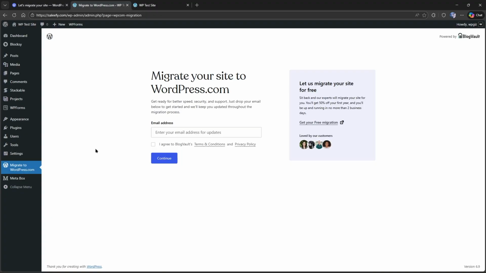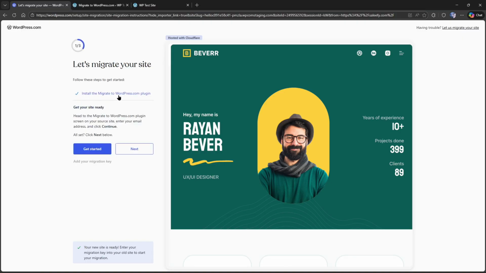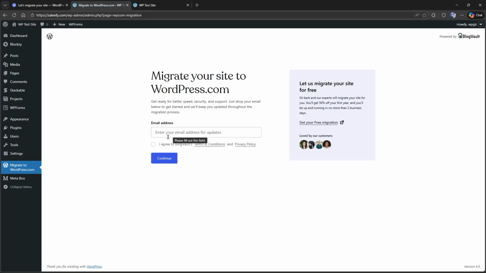Now if we head back to this tab and click on the Next button, it's going to detect that we have installed the Migrate to WordPress.com plugin. Now, if we click on the Next button, we will be provided with the migration key that we must add to our source site. But first, we must add in our email address over here. Through this email address, we will be notified about the entire migration process. So we are going to add in our email address, and then we are going to click on I agree to BlogVault's terms and conditions and privacy policy, and then we're going to click on the Continue button.